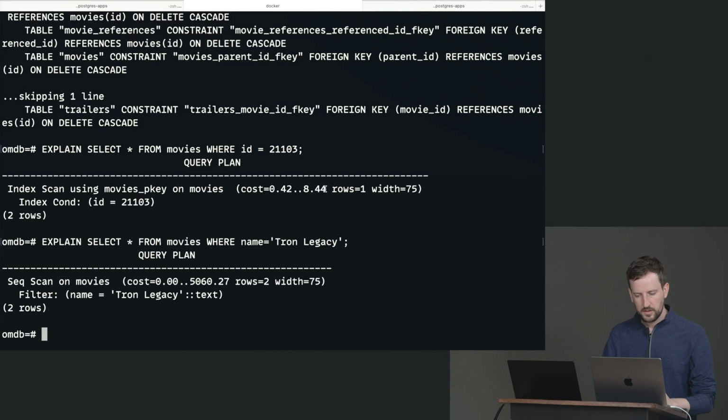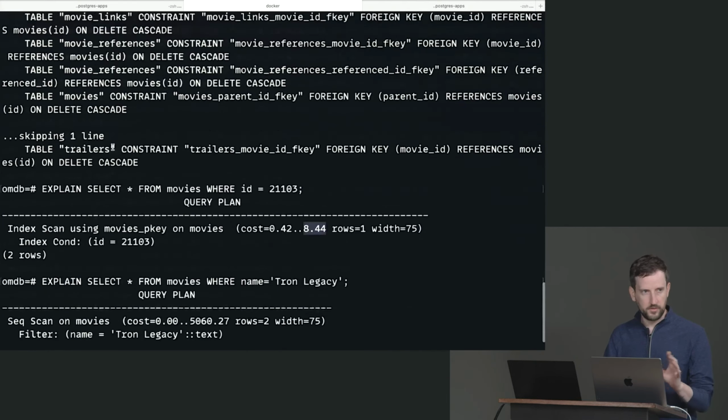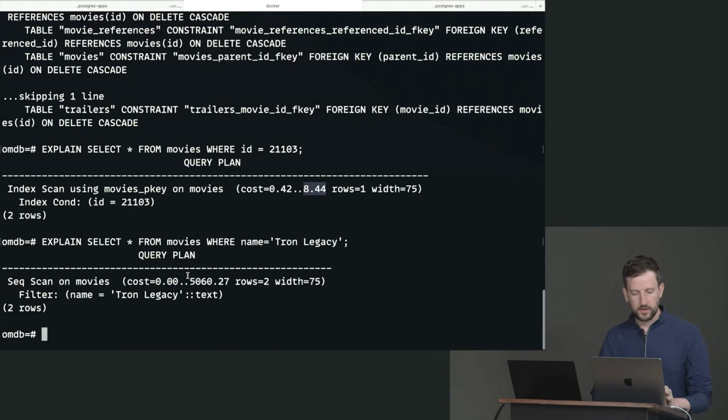This, you can see here, based on the cost, is wildly different than the other one. The second number here, 8.44, tells you the total time. So this took 8.44 units. We'll talk about the units in a second, but just know that it's relative. This took 8.44 units to find this movie, the Tron movie. This one took over 5,000 units to find. This is many magnitudes better because it was able to use an index.